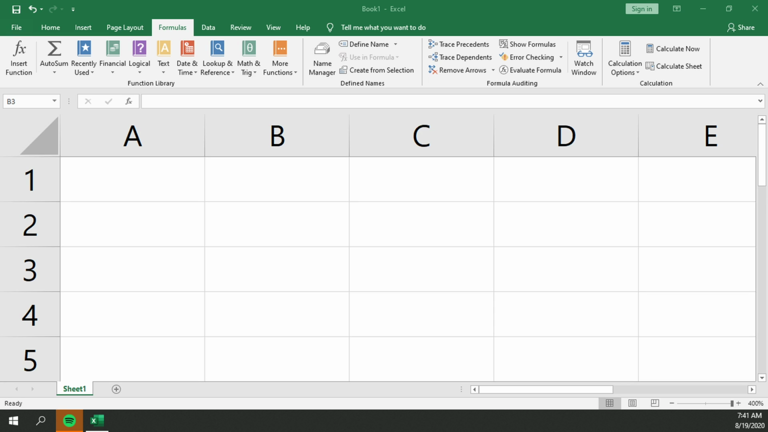How to use the Countifs function in Excel. What it does is it looks at different areas and then will return a 1 if it's true that it is meeting the criteria that you have set, or a 0 if it is false.